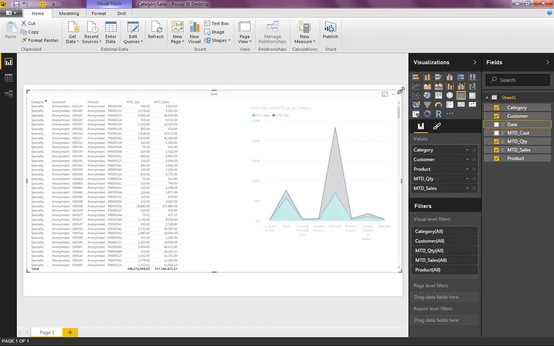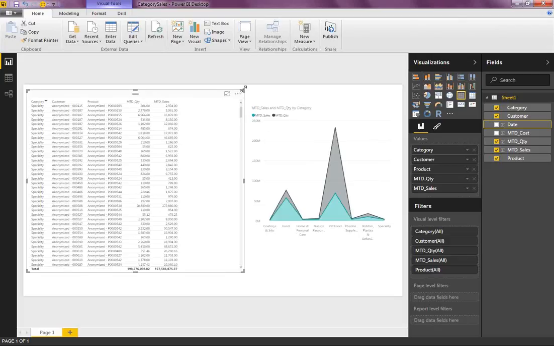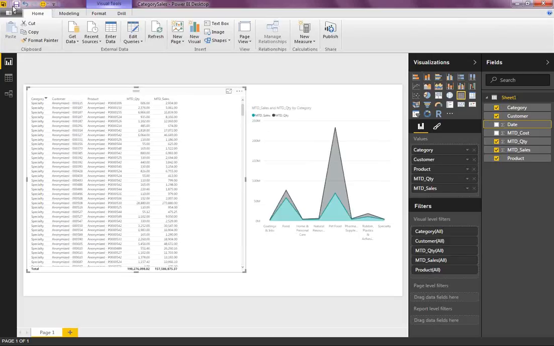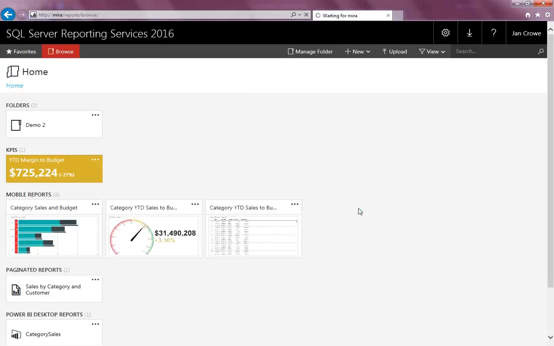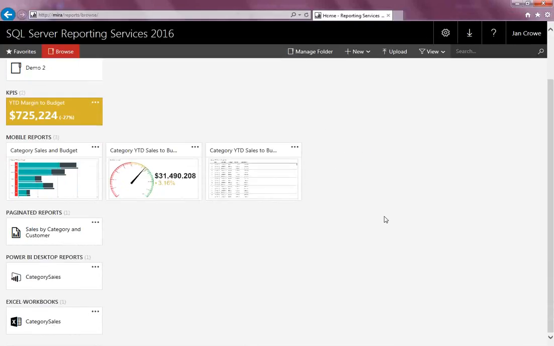And then I can resize them so that they fit. And then I just save it back. Yep. So that's the end of the Power BI desktop. It was just a quick preview. There's a lot more features to get into, but we can do that another time.